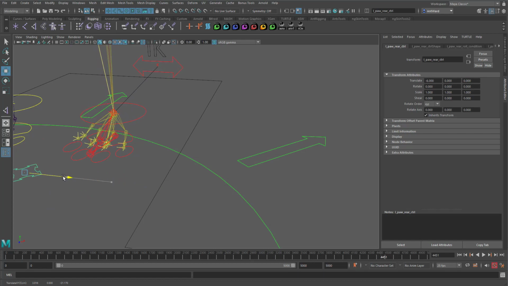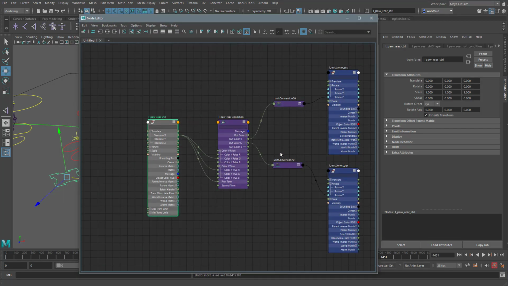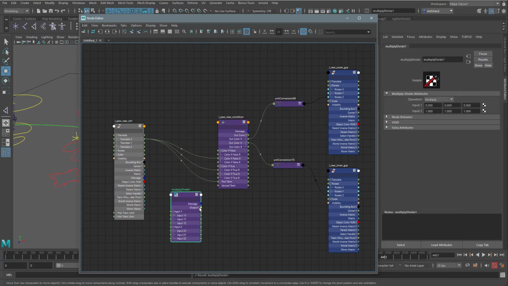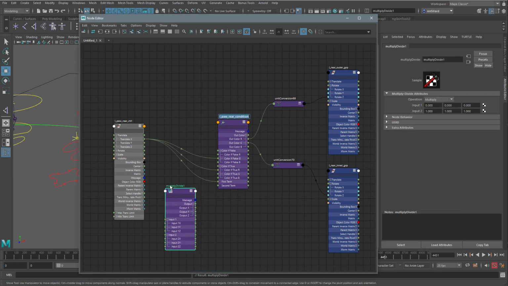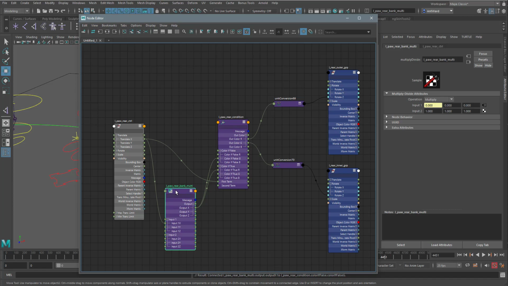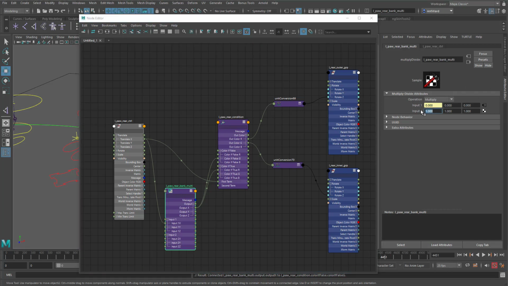So the groups are moving but in the wrong direction, plus they aren't moving enough. So we can use a multiply divide node to fix both of these issues. Let's create one and call it left paw rear bank multi. Connect translate X to input 1X and output X goes into colour if true R and also colour if false G. So the translations are now being piped through the multiply divide node. Okay, so to make the groups rotate the opposite way, the input 2x value needs to be a negative one. So set this to -1.